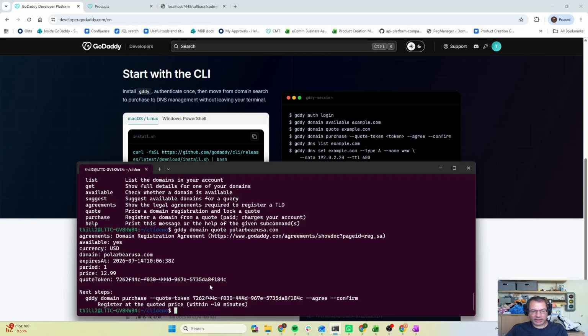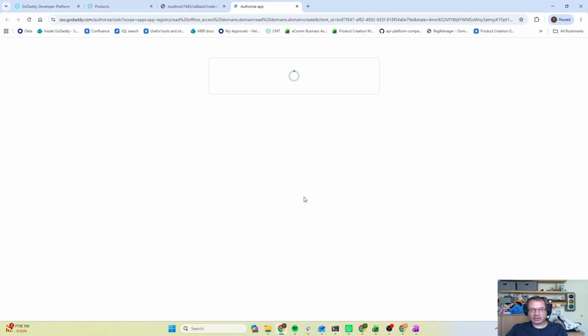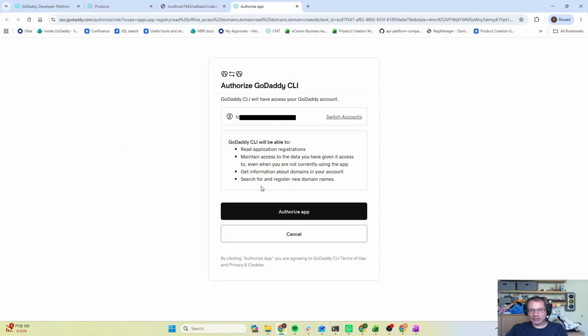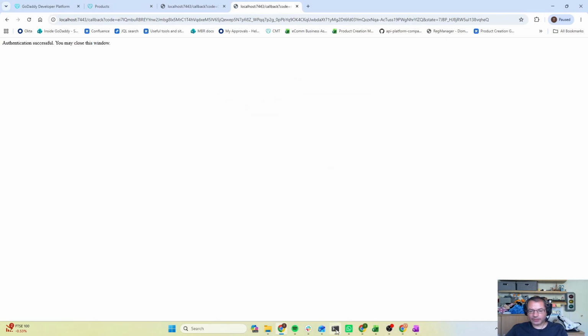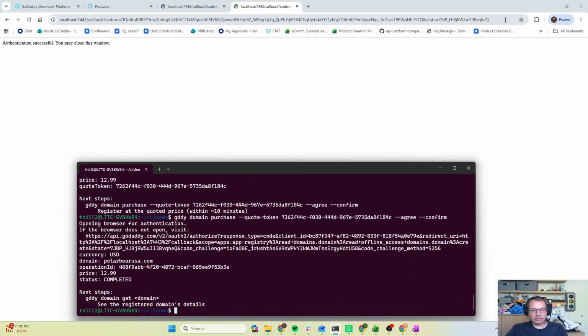So I will go ahead and purchase that domain. Let's grab that command that it's helpfully created for me and run it. And at this point, it's going to elevate the access. So now it's asking for permission to register new domains. Let's authorize that. All right, it's gone through and it says completed.